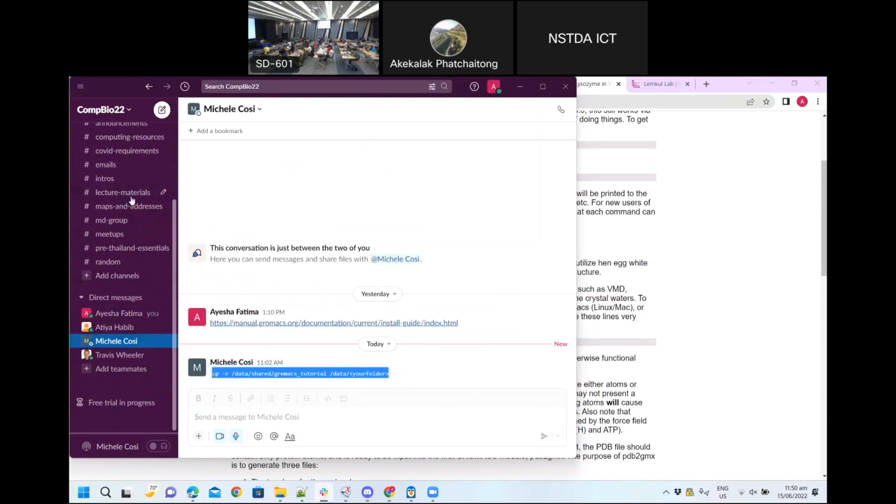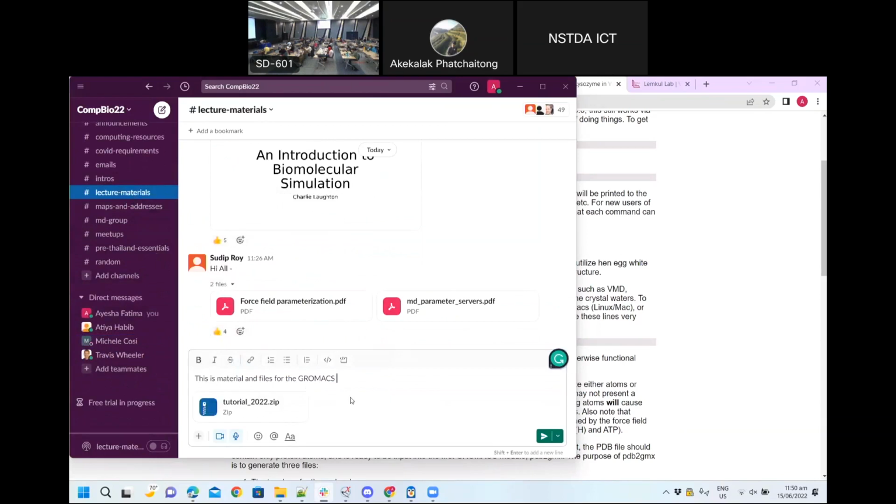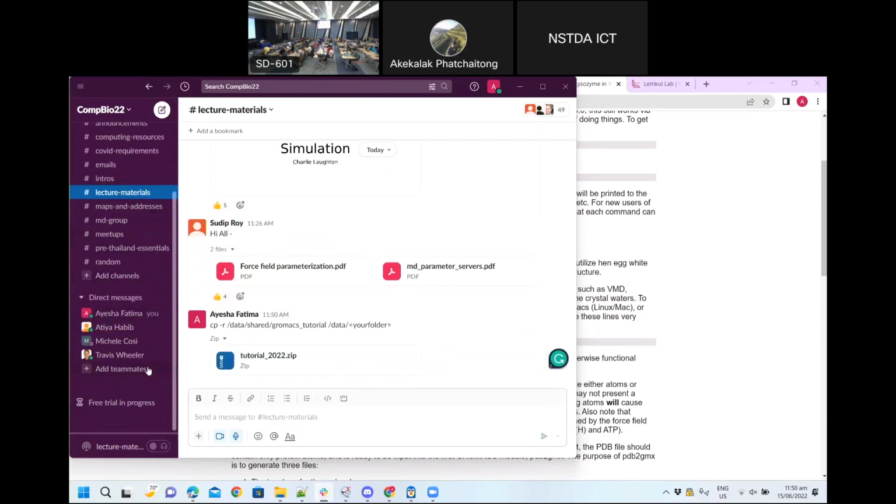Computing resources or lecture materials is also there. So I'm going to take this last one and put it here. Okay, I put this command line here. If people can follow this, go to your own folders and you can copy it. It's already in the shared folder, we put the tutorial there. Just copy it inside your folder so that you can do it on your own side. So just copy paste this and then I suppose we should be able to get there.